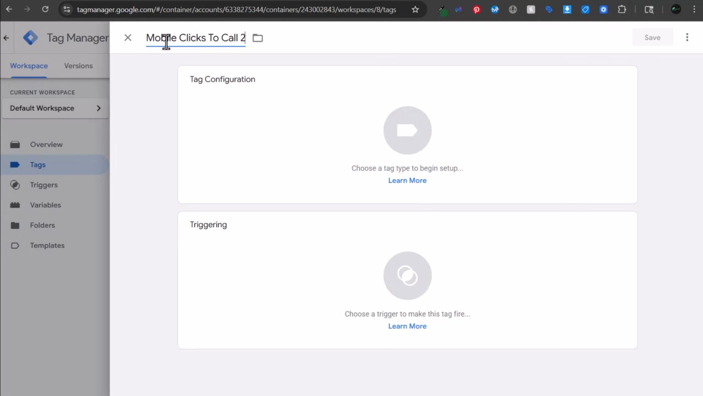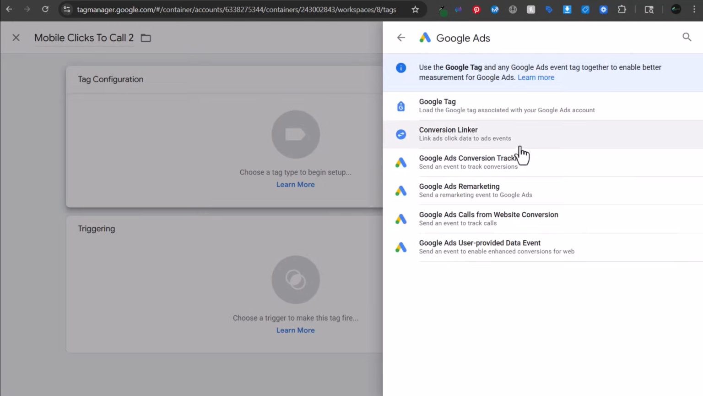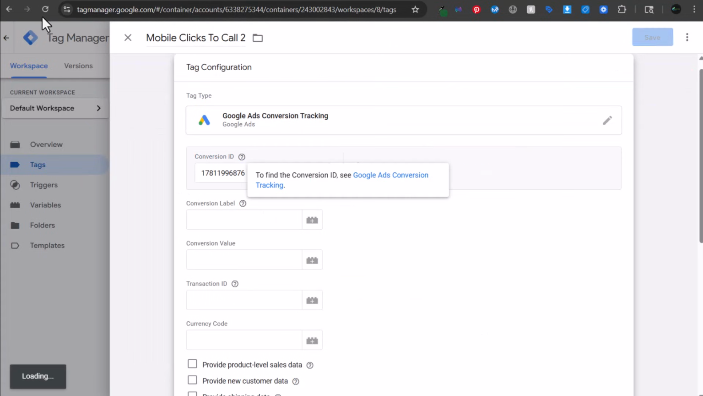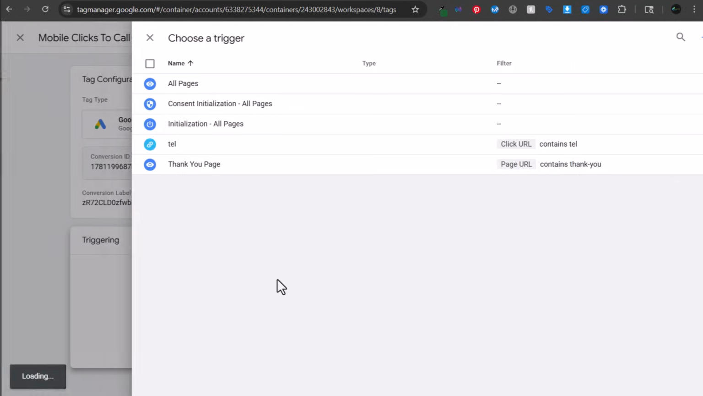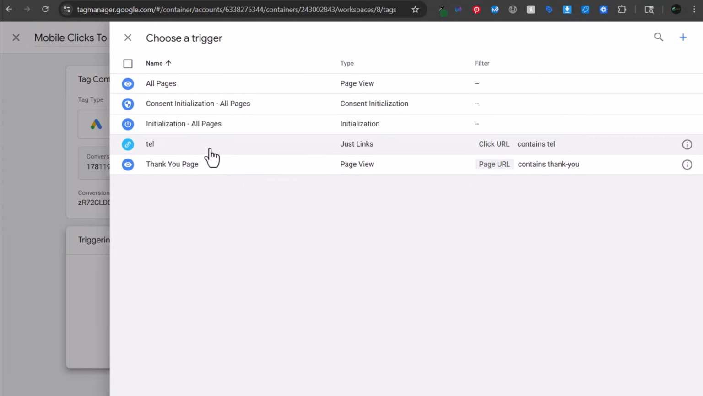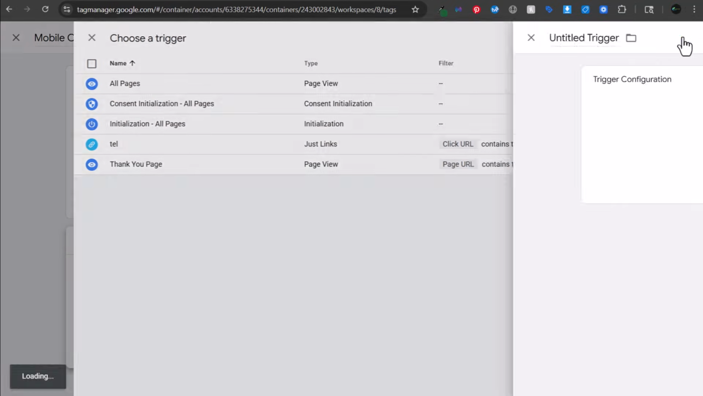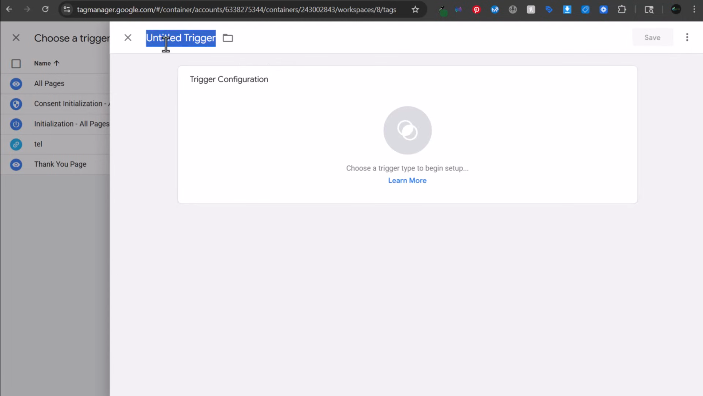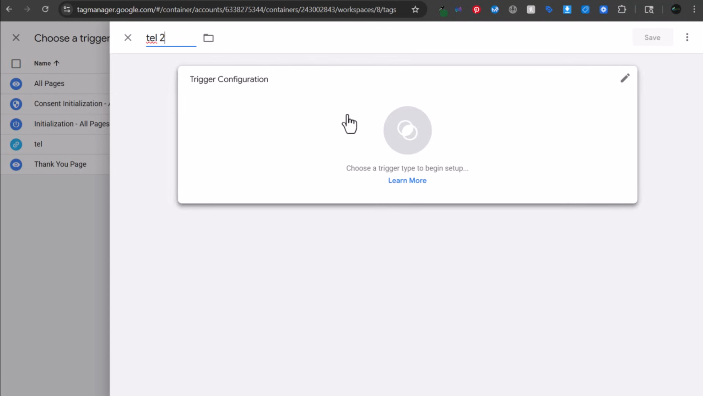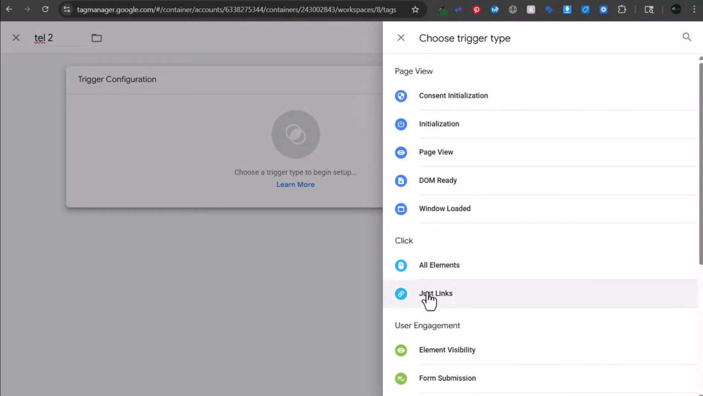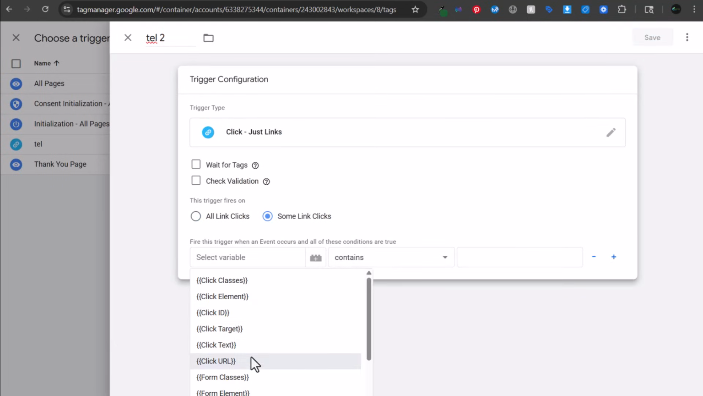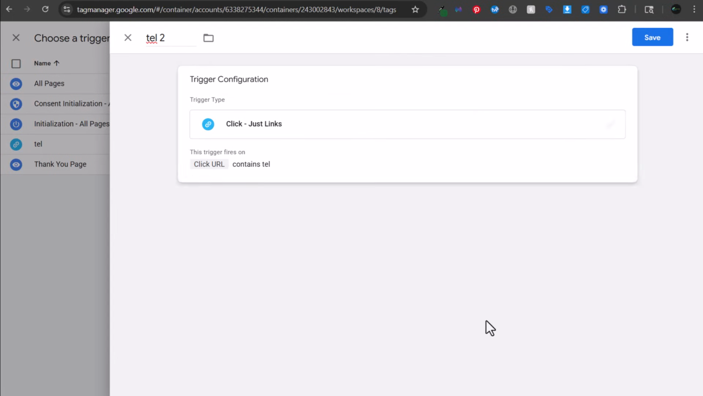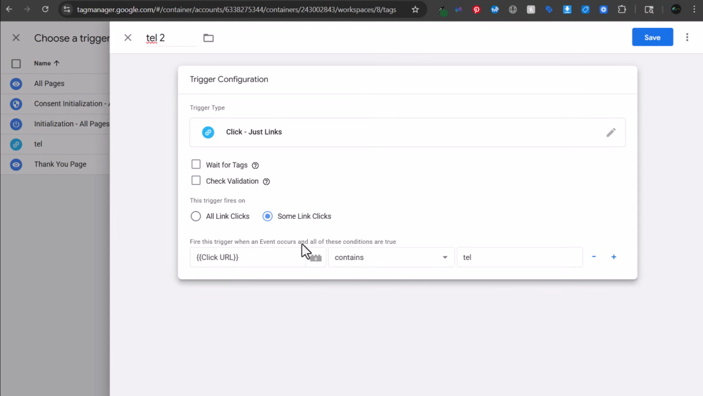You can name these Google Ads conversion tracking. We need our conversion ID and we need our conversion label, so we'll copy all of those. Okay, and then for the trigger, it's set up here already, but click on the plus sign up here. I usually call it tel, T-E-L. We'll do tel 2. And then click, and it's going to be just links. Some link clicks when the click URL contains tel. So that's one thing that you can do.